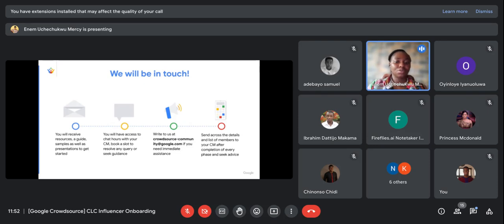So if you want an immediate response, just write to crowdsource-community@google.com. Then once you see these materials, you kindly send across the details and the list of registered members, like those that have registered or have interest to register in your community. I know the format we're going to send to you says, please, we need 100 members.